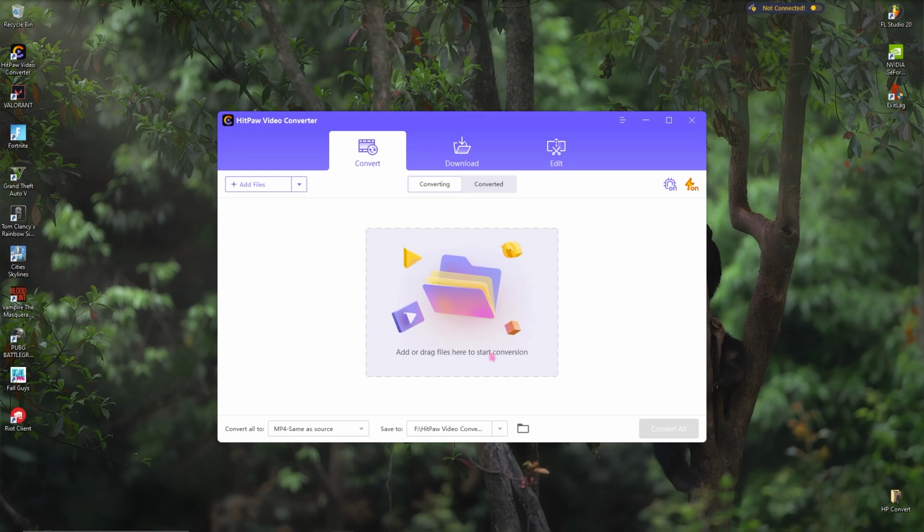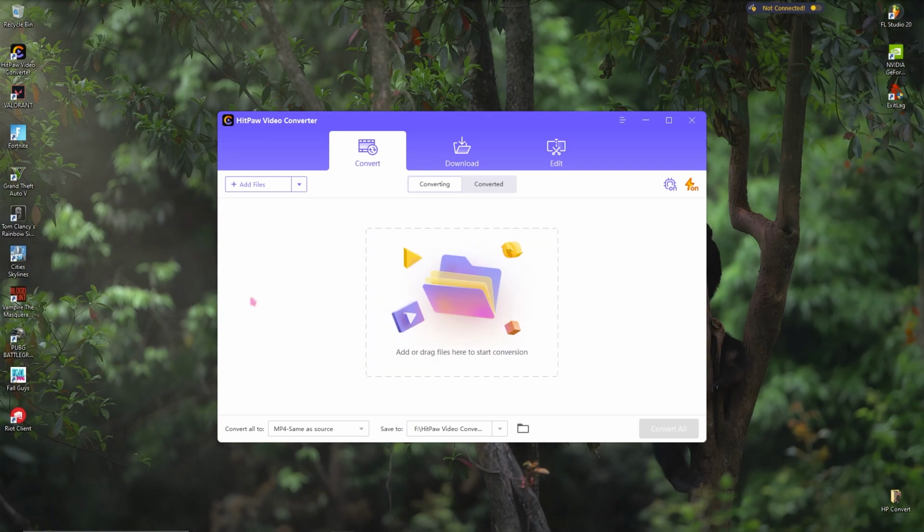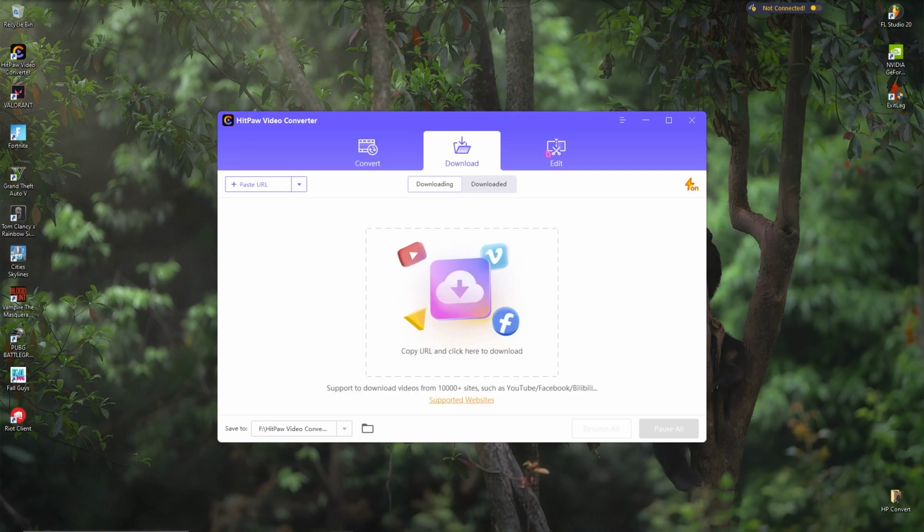Description below, download Hitpop video converter and it will open up just like this. Right from the start, you guys can see it's a very simple and great beginner friendly user interface. You can see over here three options on the top: convert, download and edit.